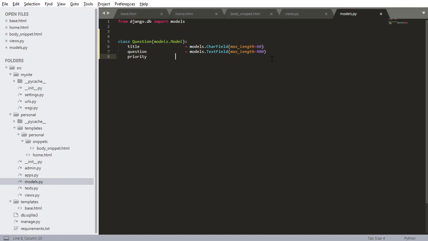Next, I'm going to create something called a priority field, and this one will also be a character field. So character field with a max length of 1. It's only going to be a single character, and I'm going to add another attribute named choices, and I'm going to leave that blank for right now. So now what do I want these choices to be?